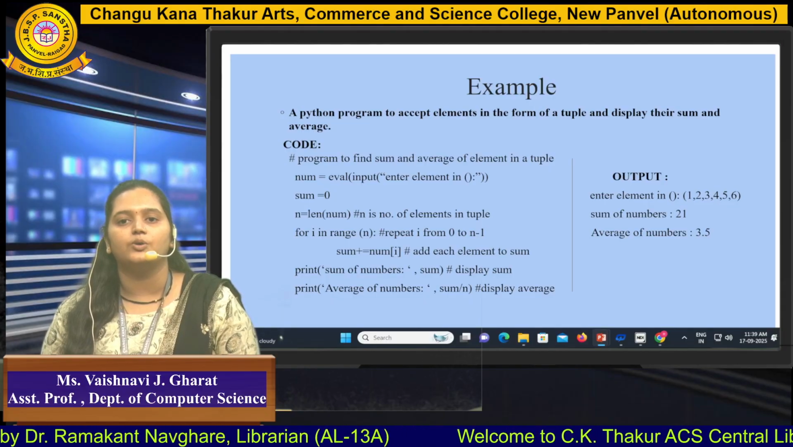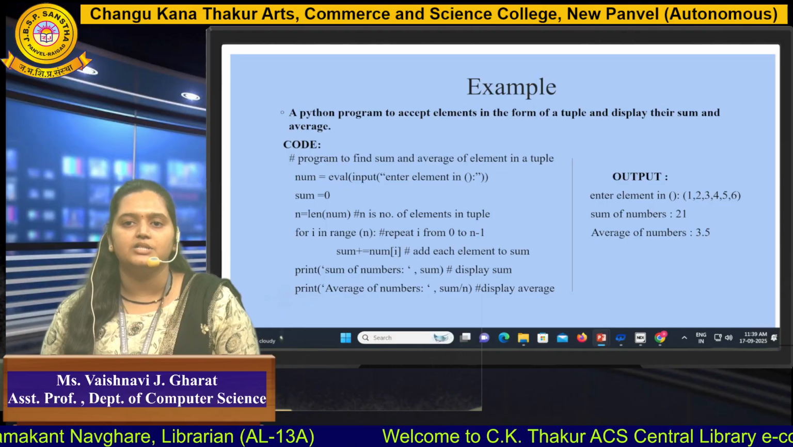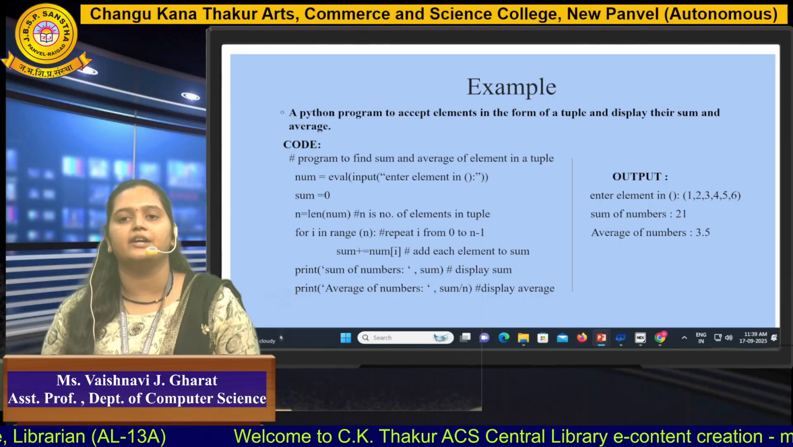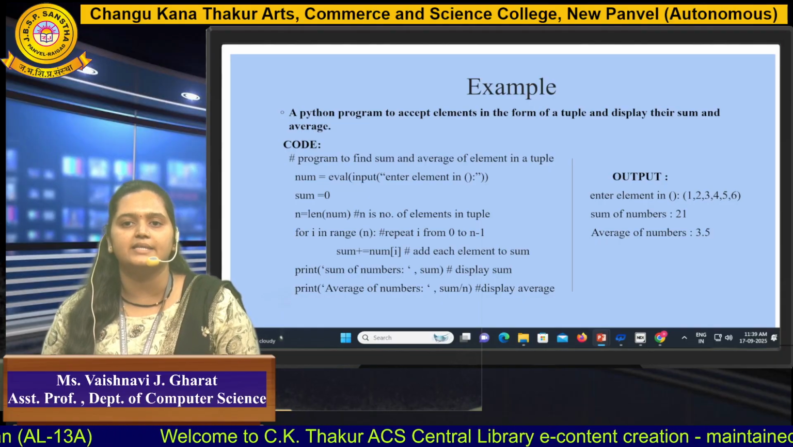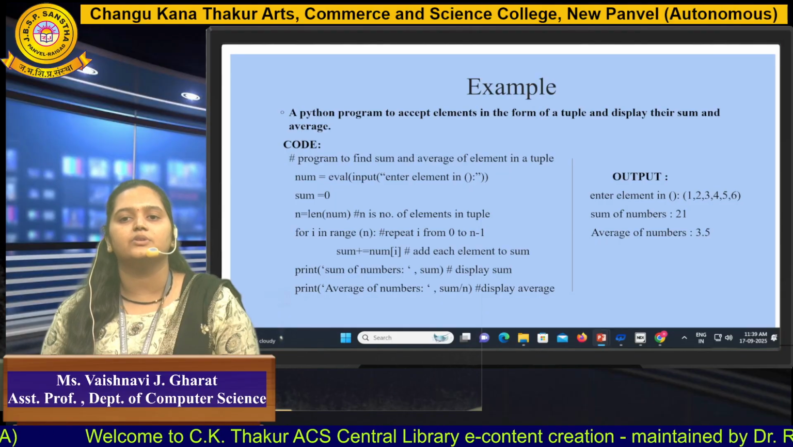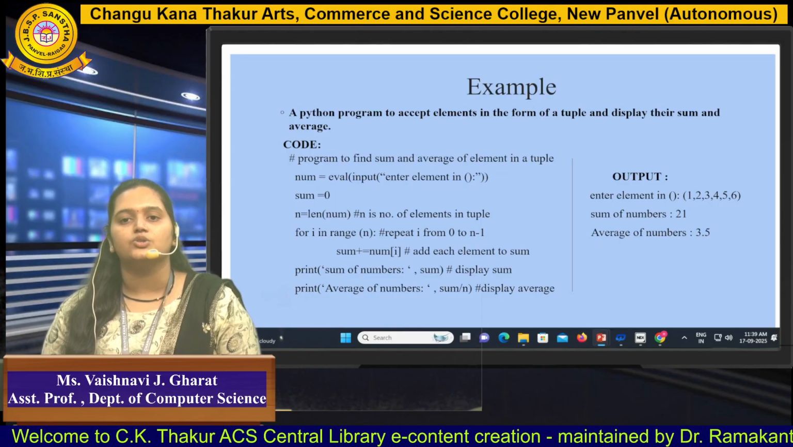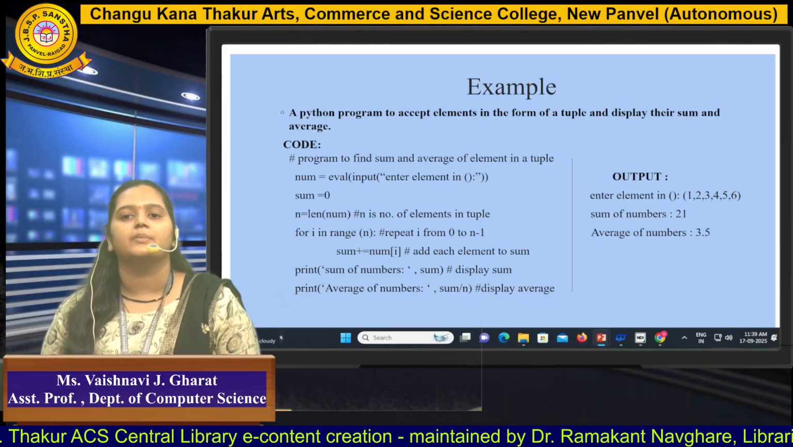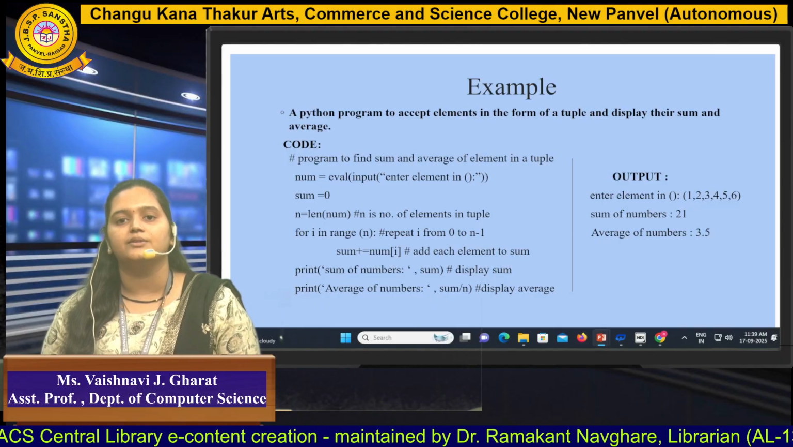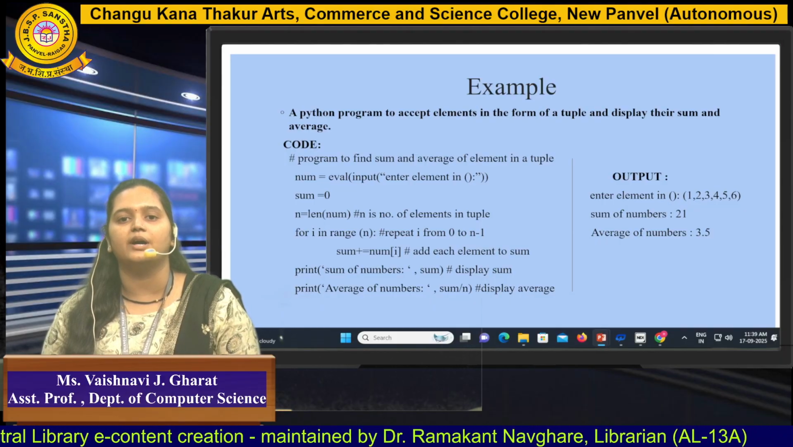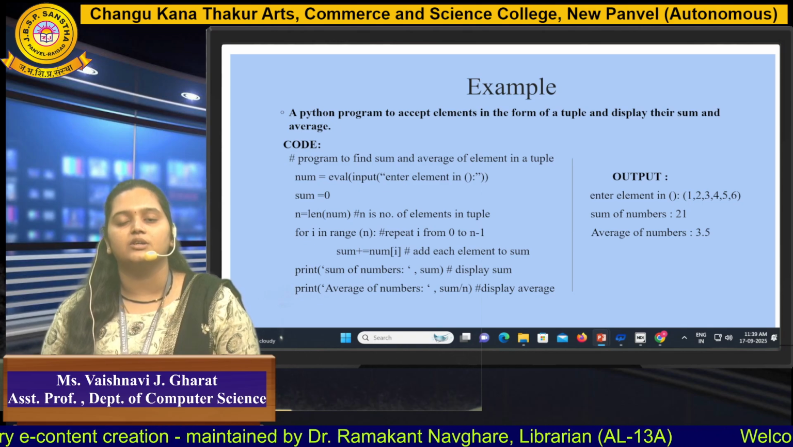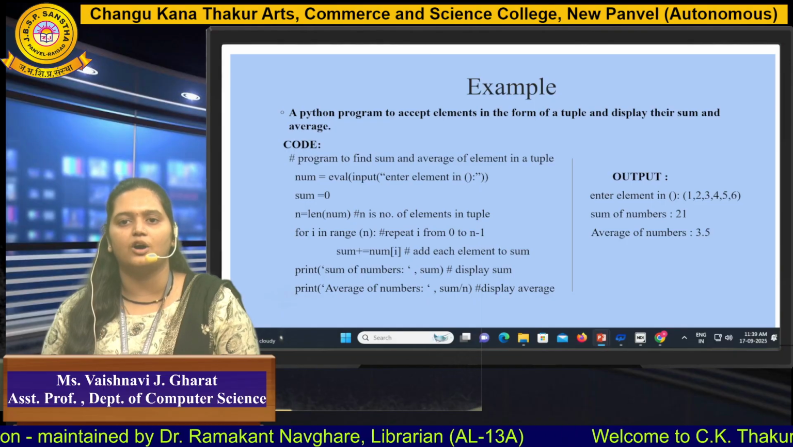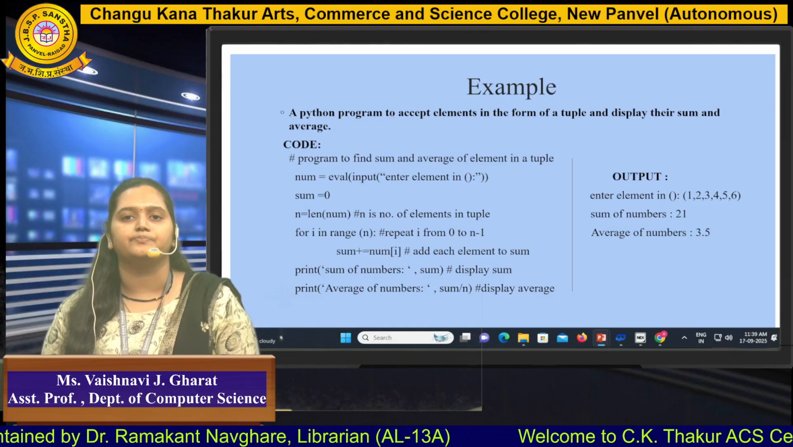So you see in the output, enter elements in brackets. We are entering 1 2 3 4 5 6. Then for the sum, they simply add it. So what is our sum? 21. And how do we find the average? In code we write sum divided by n. So our sum is 21 divided by the number of elements, 6. So our average is 3.5. Thank you.